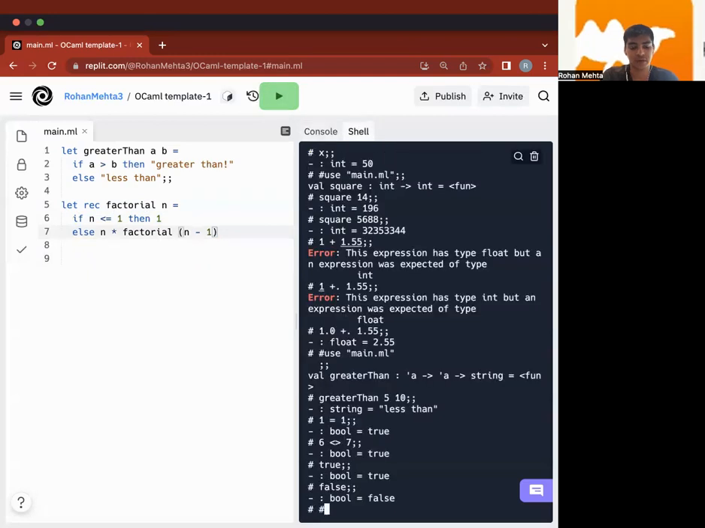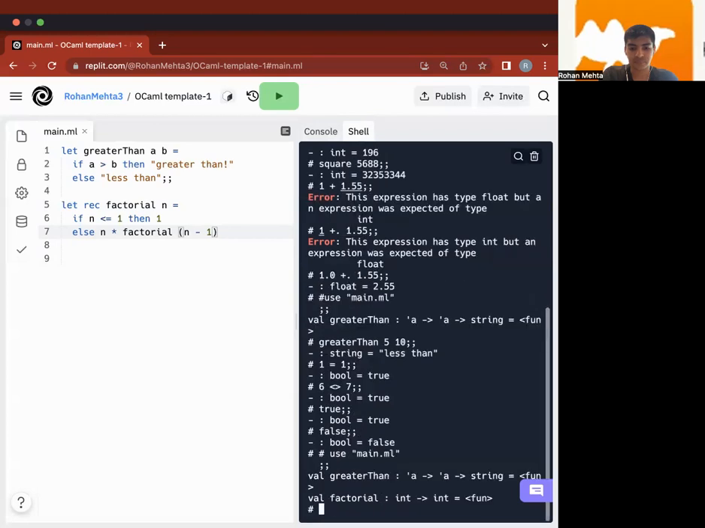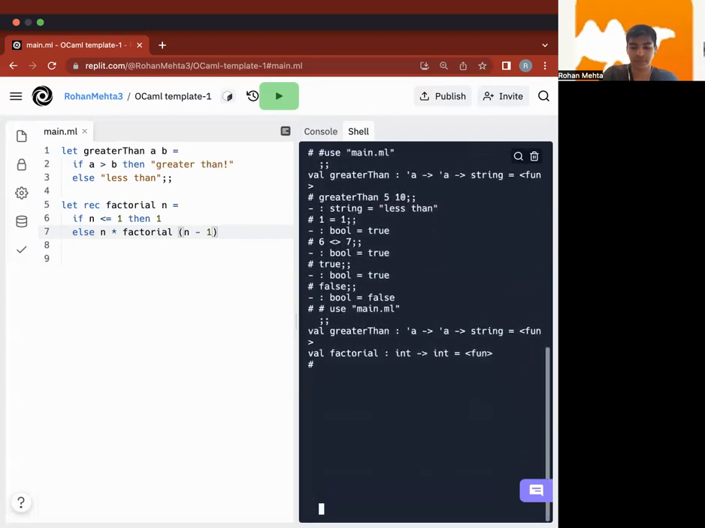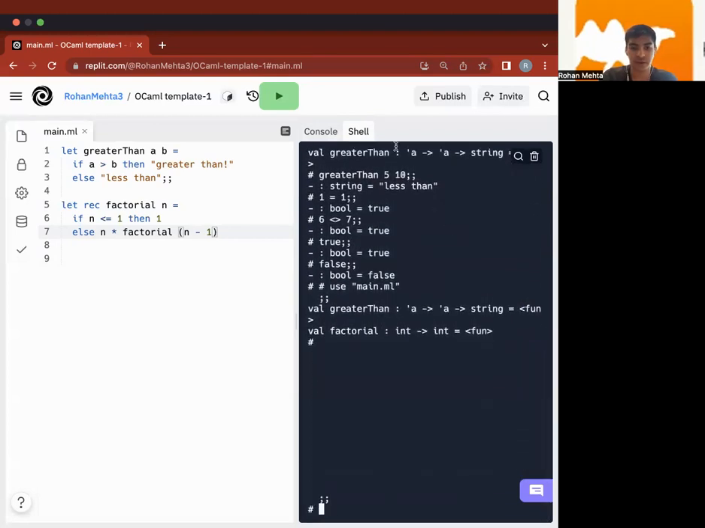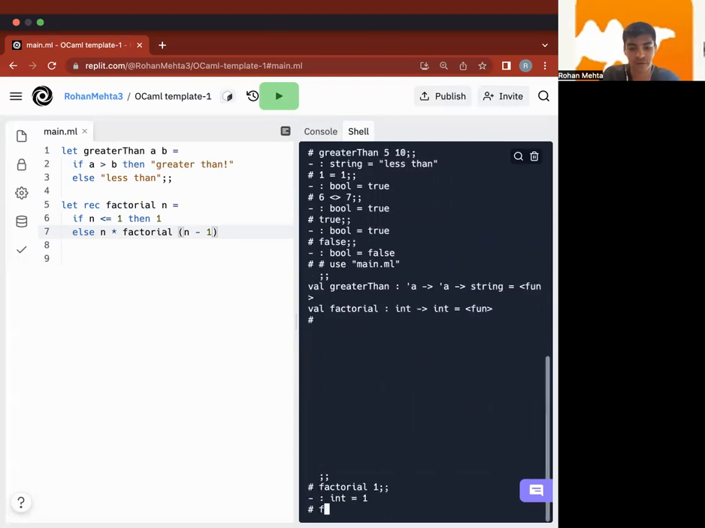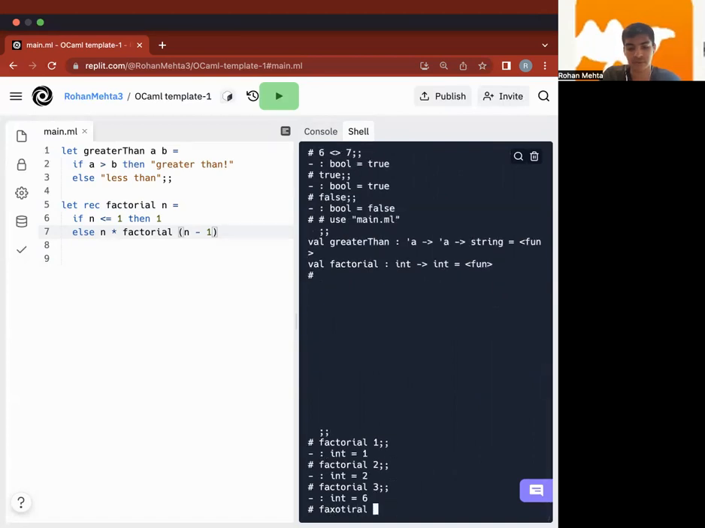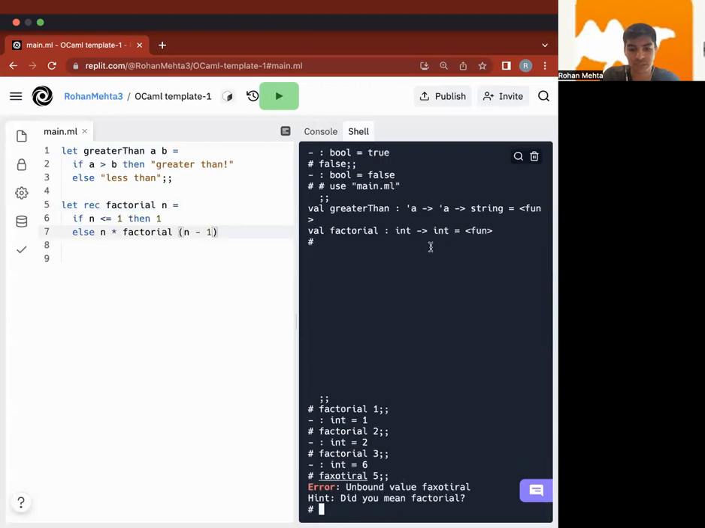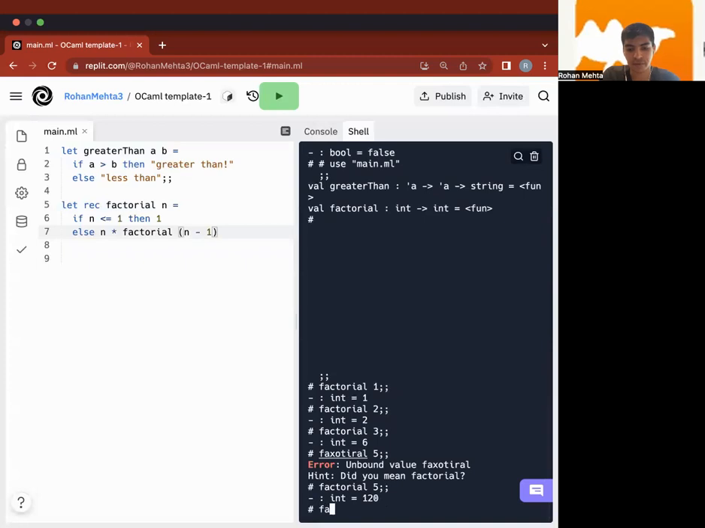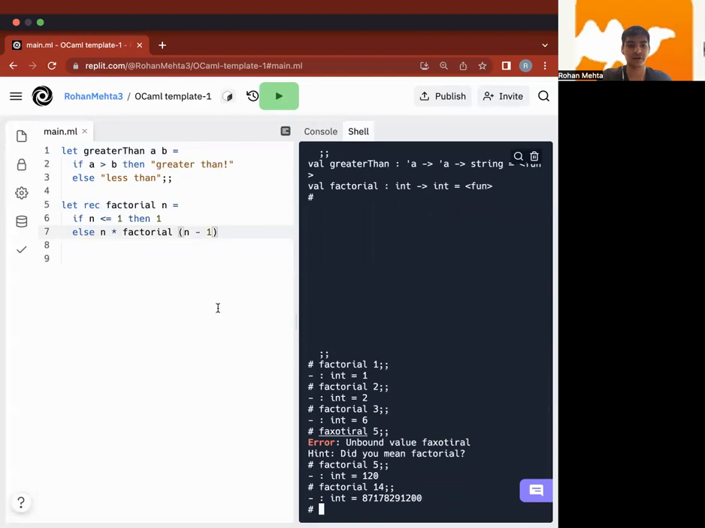Okay, so again, let's load in main.ml. Let's clean up some space here as well. Okay, so let's try it. Factorial of 1, 1. Factorial of 2, 2. Factorial of 3, 6. Factorial of 5 should be 120. Top that one. Factorial of, let's see if it can handle 14. Okay, so we got that number back.